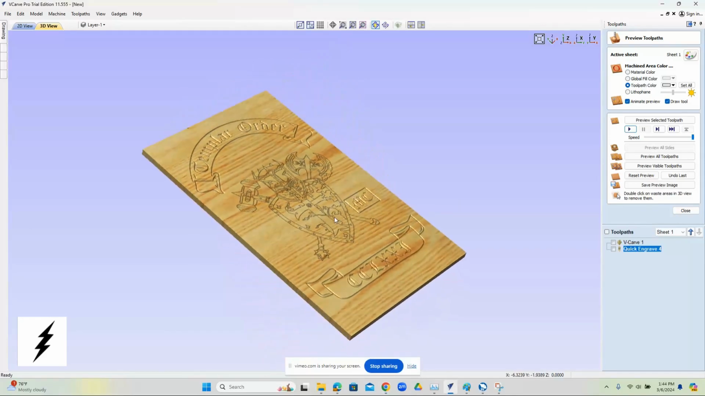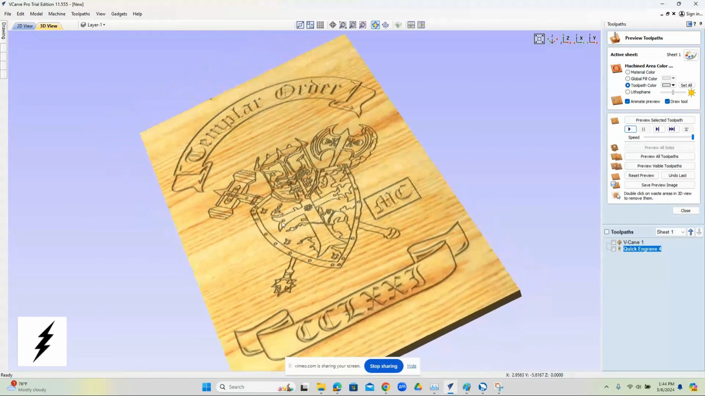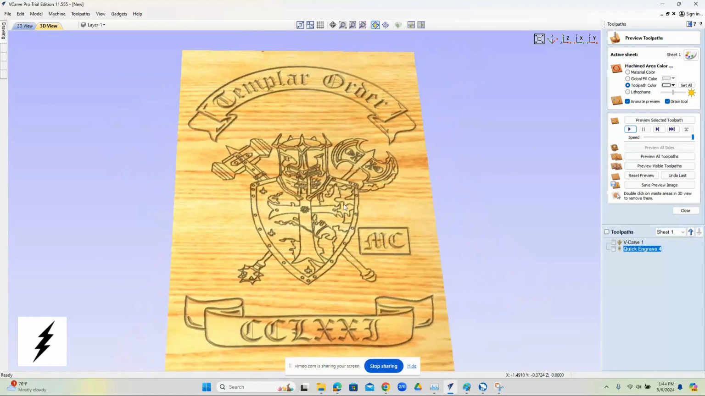All right, here we go. This is what we're after. We want to do some engraving and do some V carving. Let's go ahead and get started.